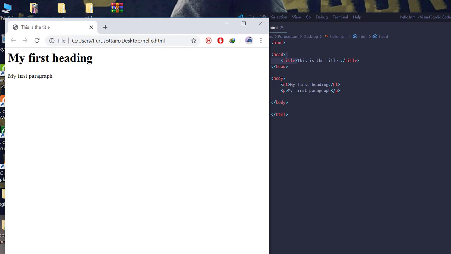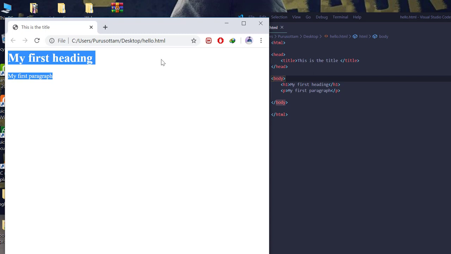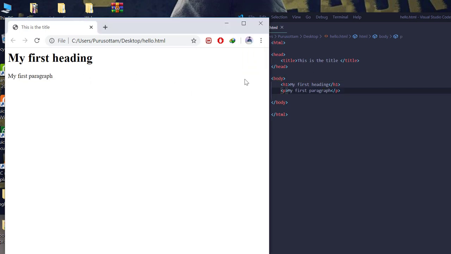And the body tags tell the browser what should be shown, meaning what content should be shown on this browser page. H1, my first heading, is the heading part. And then the paragraph, this is my first paragraph. The P tag makes this paragraph here.